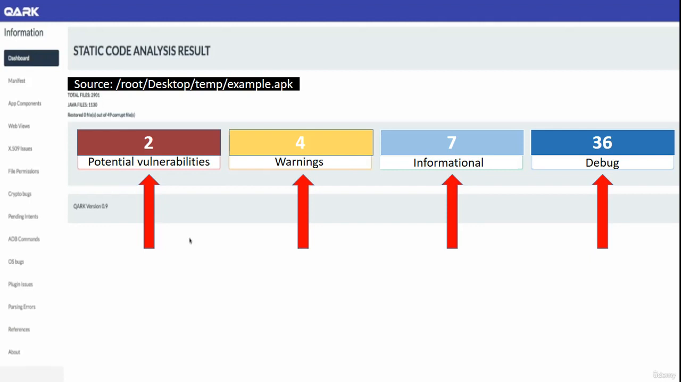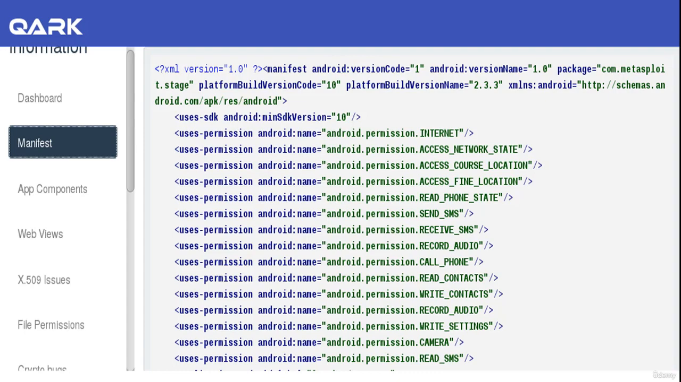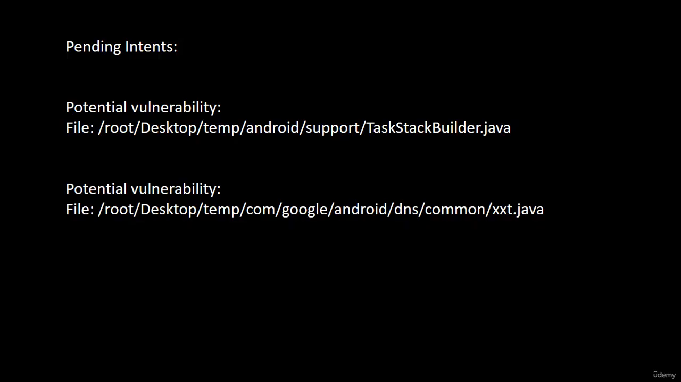Okay? So now you will also see the manifest. Let's look at the pending insights section. There you can see that it found two potential vulnerabilities in two Java files. In this case, we found two potential vulnerabilities in those files. And you can see this is a pretty powerful tool to perform in-depth Android application analysis.